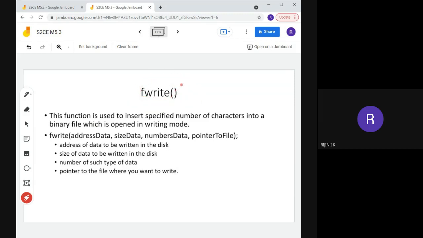For what purpose? Okay, for writing operations. So that is the next function. This function is used to insert a specific number of characters into the binary file, which is opened in write mode. Okay, so this is the syntax for that: fwrite.